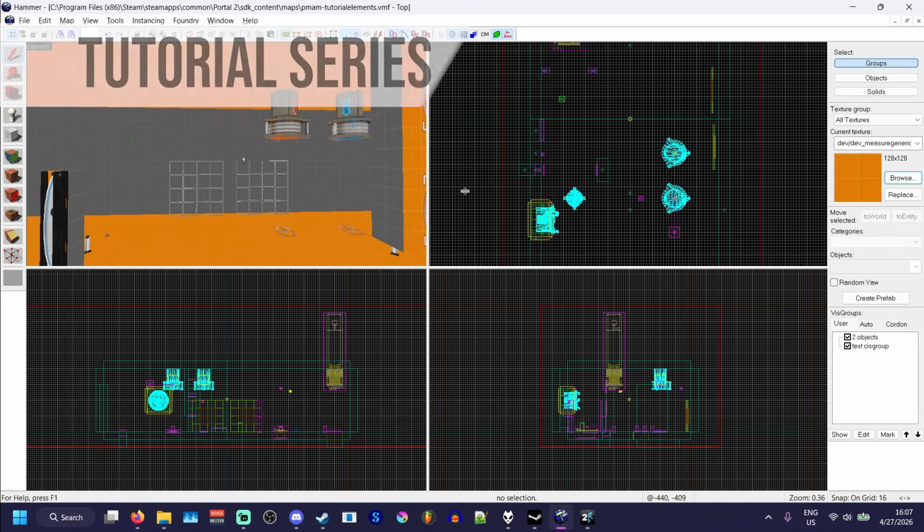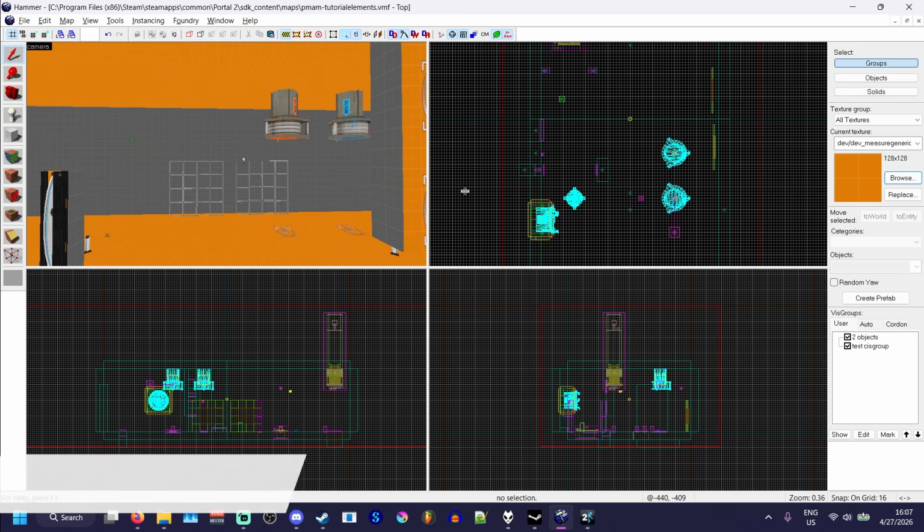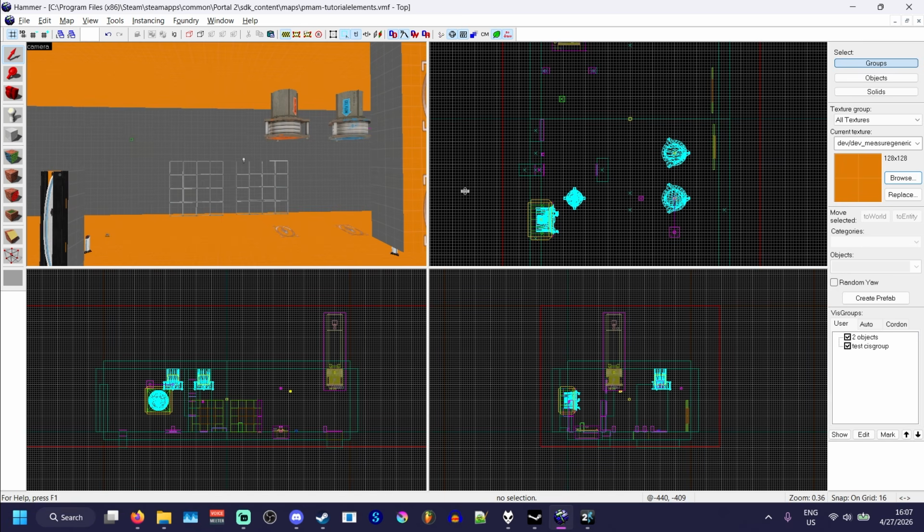Today I'll be going over some of the basic test elements that you will often find in portal maps. These are the most common and most important ones, and I would like to go over their implementation in Hammer. They're thankfully mostly simple, but there are some things I want to go over.